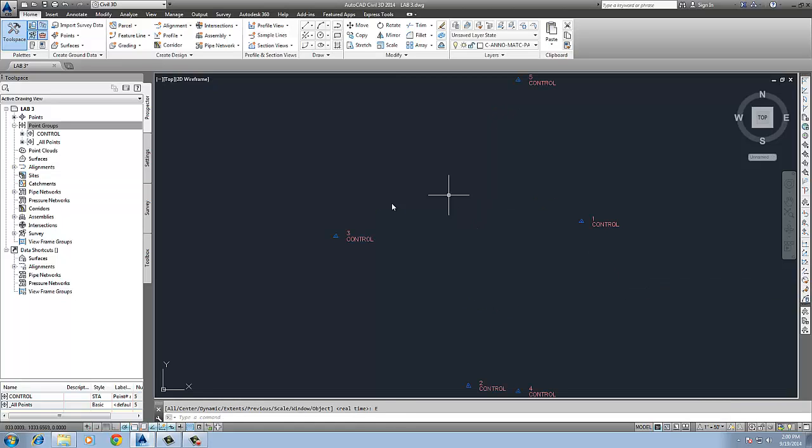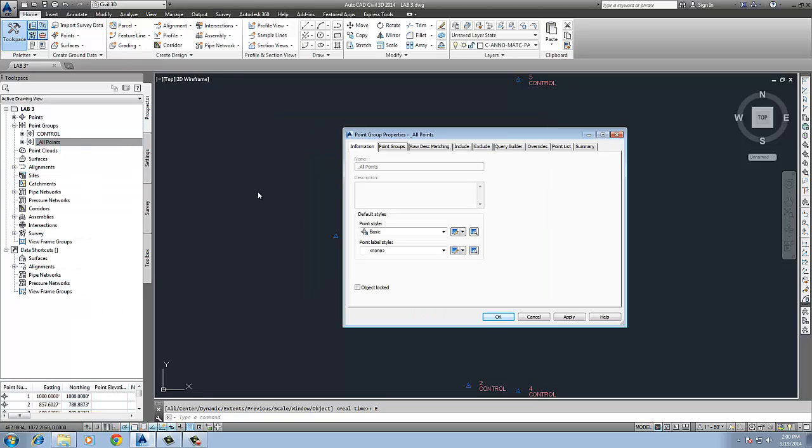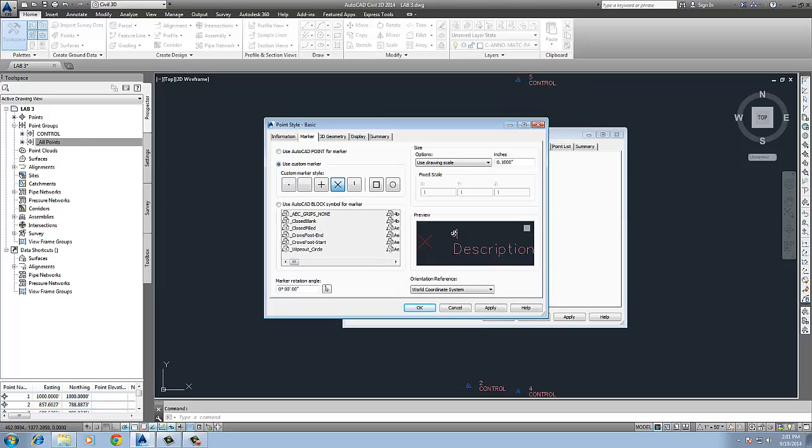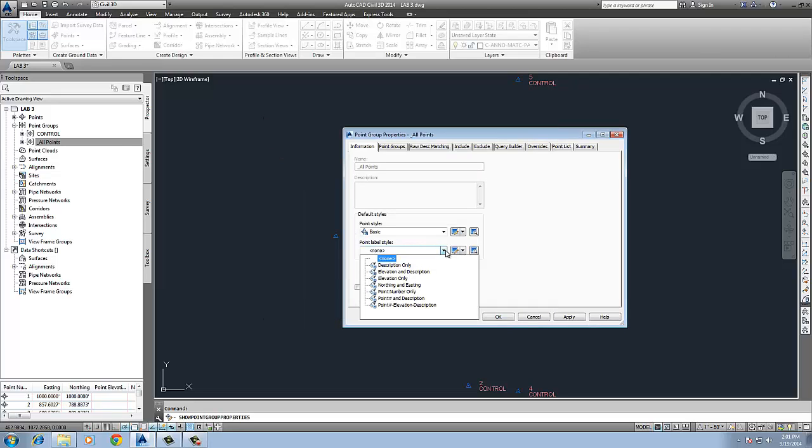Zoom extents. We also want to create another couple of point groups. We're going to create the blank group and the all points point group section. So I'm going to go to the all points, go to its properties. I'm going to change the basic style up just a little bit, make it a plus with that, apply that. I'm going to have it go ahead and give me the point number and description as well. Apply that.